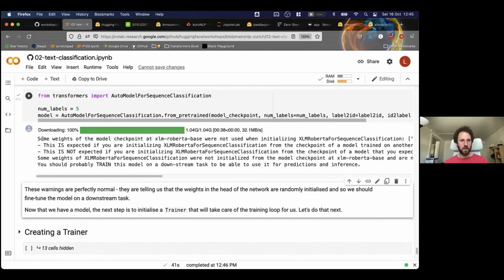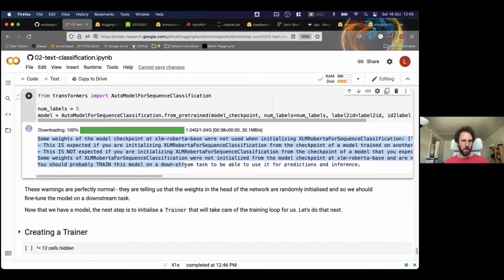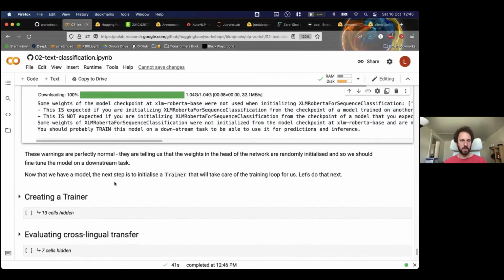Okay, great. So you're going to see, most of the time, a warning like this, which will say some weights were not used when initializing the model. All this is telling us is that we've got a pre-trained model, which has some weights in the body, and we've attached a head, which is essentially a fully connected network with randomly initialized weights. And these are the weights that we need to fine-tune. So these warnings are normal and expected.